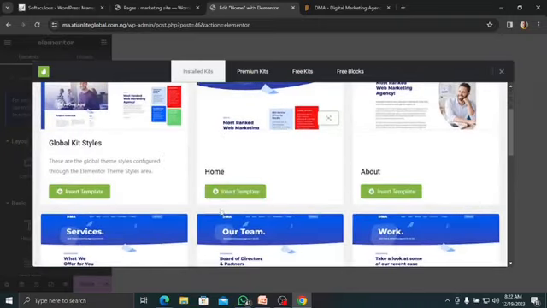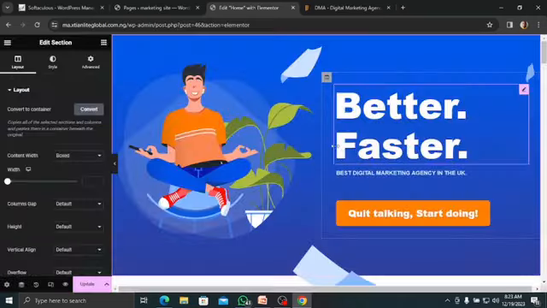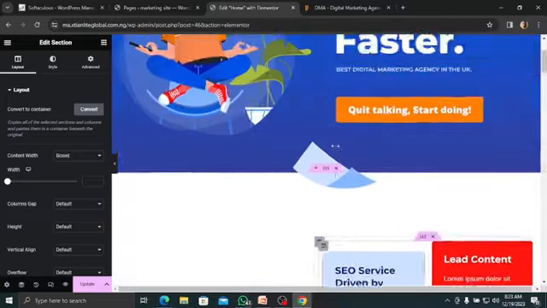Which one are we importing? We are importing this home page. So let's click on Insert Templates. Let's insert our home, click on it, and import. Just give it a little time to import. Our template kit has been installed.